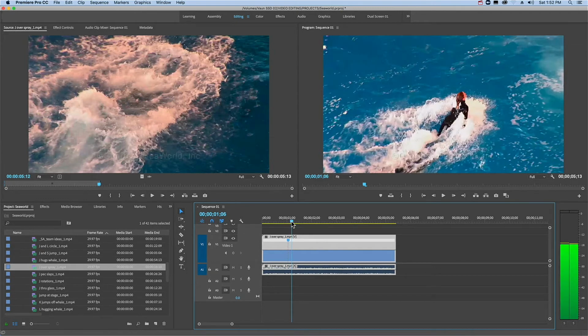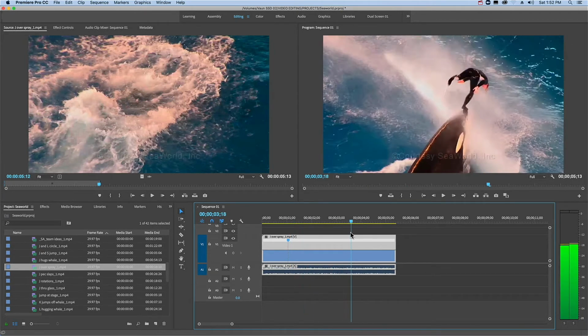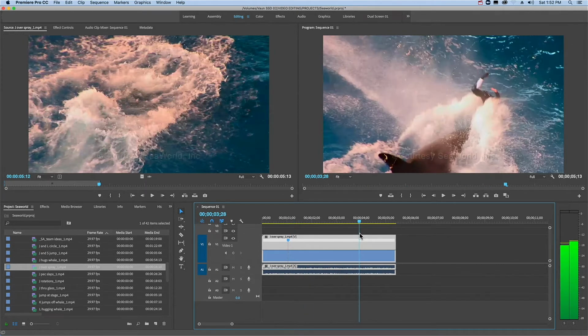Now let's move the playhead forward to the point where we want the slow-mo to end. Let's say maybe when she's diving back in the water. So we're going to hold down the Apple key and make another keyframe there. Okay, we have 2 keyframes, but we haven't changed the speed yet.